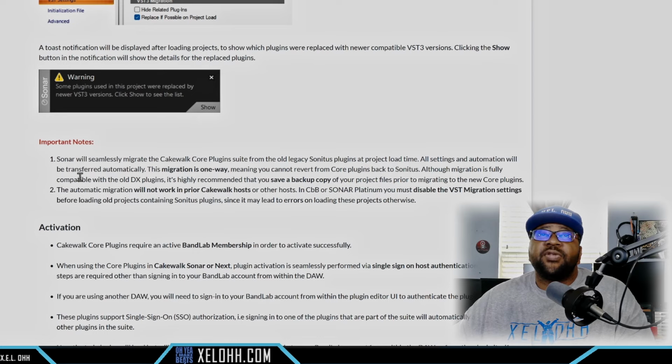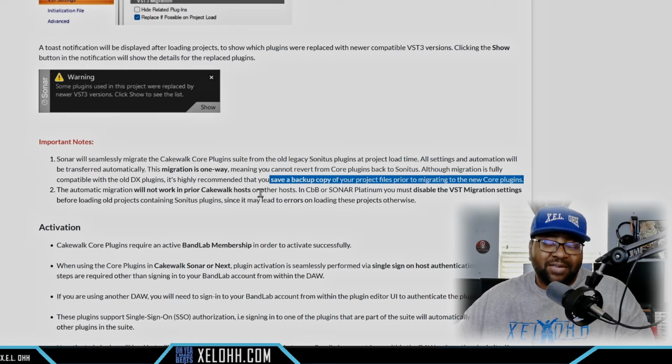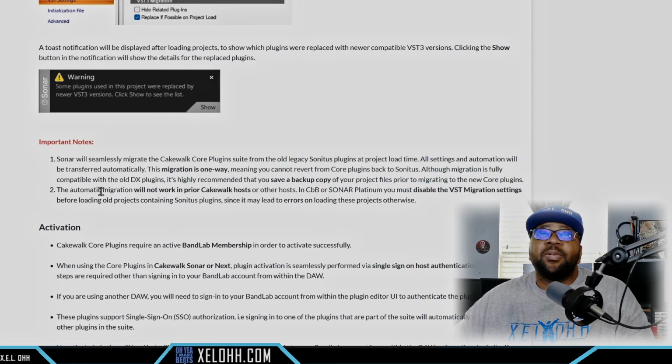Although the migration is fully compatible with the old plugins, we highly recommend that you save a backup copy of your project files prior to migrating to the new Core plugins. So make sure that you guys are saving your stuff before you actually open this up in your projects. Make a backup of your project before you open it inside of these new Core plugins.